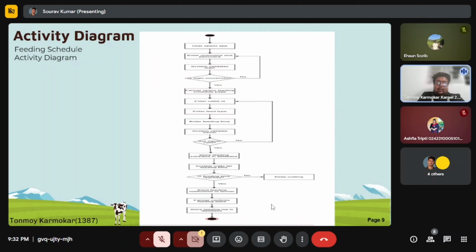After that, the system waits until the feeding time arrives. When the feeding time is reached, the system sends a reminder notification. The farmer confirms that feeding is done and the system saves the feeding log. This completes the feeding schedule flow.